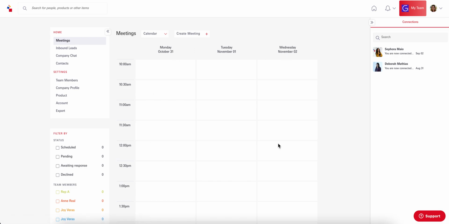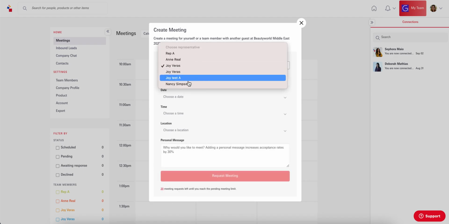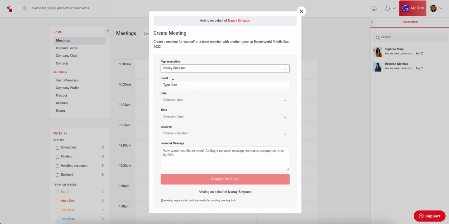Under Meetings, any meetings that you or other representatives in your team have during this event will populate here, and you can see who your team members are meeting with. You can also create a meeting on behalf of any other team member. Simply choose the representative and type in the name of the guest you would like them to meet with.